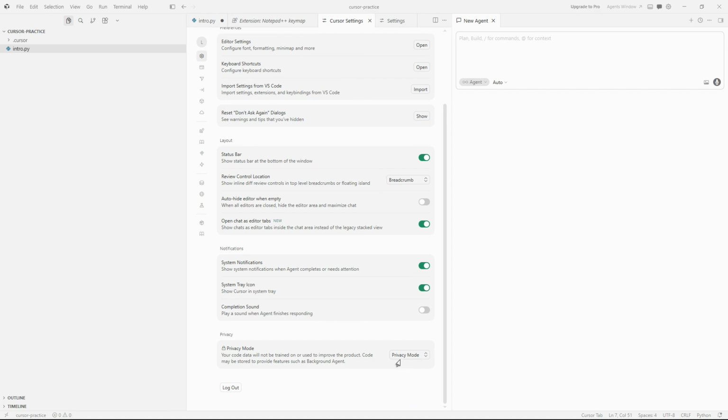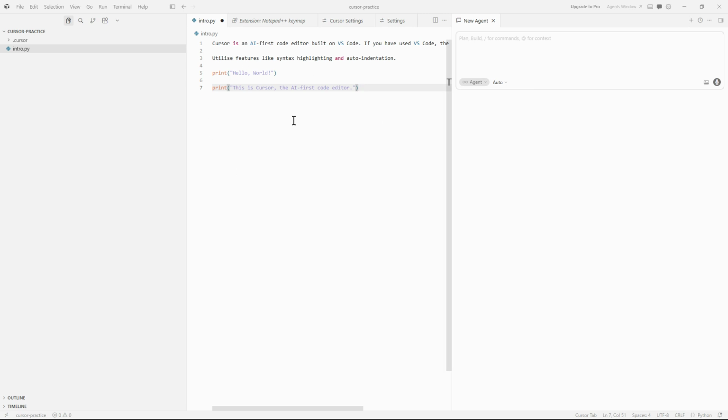This is a great setting to check if you want a more private coding workflow and better peace of mind while using the app. After enabling it, you can simply close settings and continue working as normal. There is nothing else you need to do after the switch is turned on.